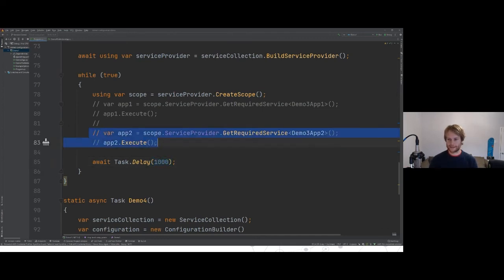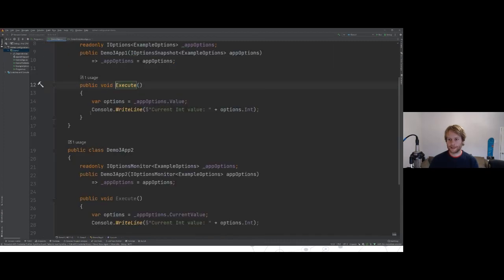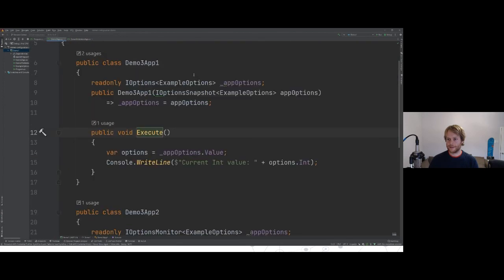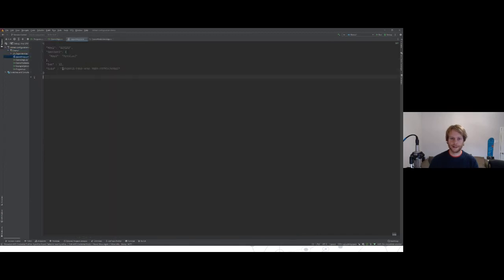Let's just execute the first app, not the second one. So we're going to get the service of demo 1 app 1, and we call execute on it. I'm just going to take a look at this one. This is the one with the snapshot. If I change that to IOptions, I ran through this the other day and I didn't change it back. So this is taking an IOptions of a certain type, which is my example options that I registered, and it's just going to keep executing and keep printing out the current value of the int. This is coming from here. So we've got the int value of 12 on here.